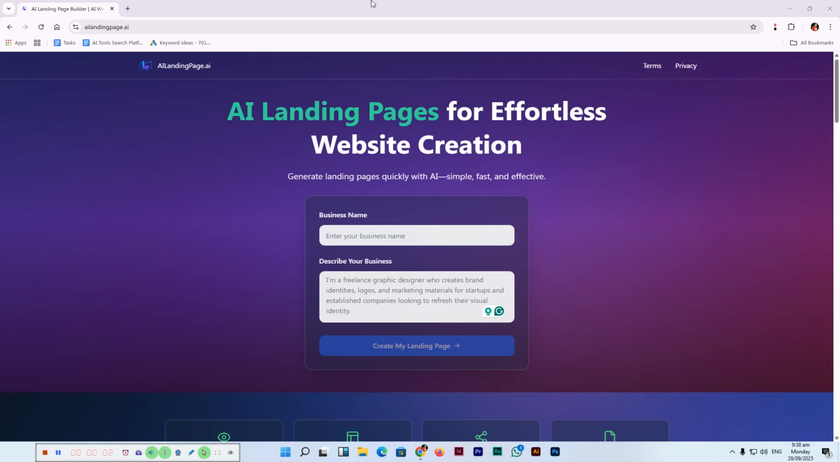Hello friends, today we are going to see AI landing page.ai, the website, the platform, the AI tool that allows you to build AI landing pages. This is for effortless website creation. You can generate landing pages quickly with AI. This is fast, effective, and simple.